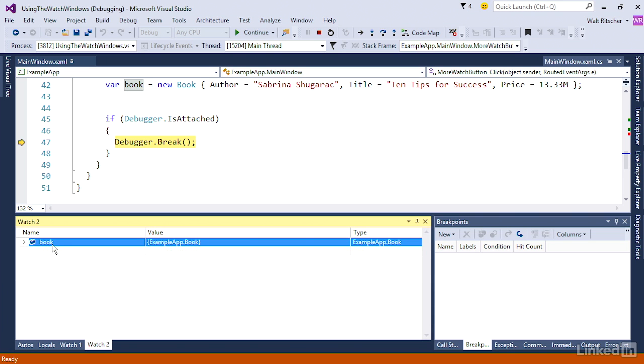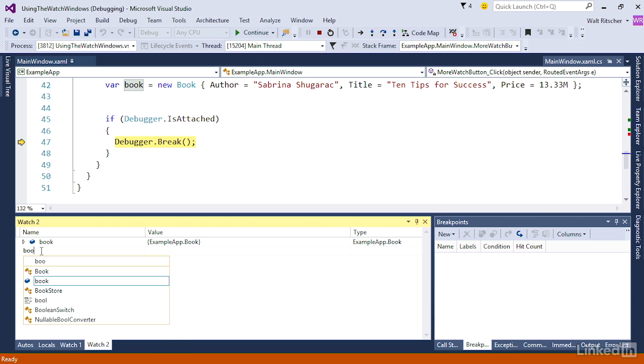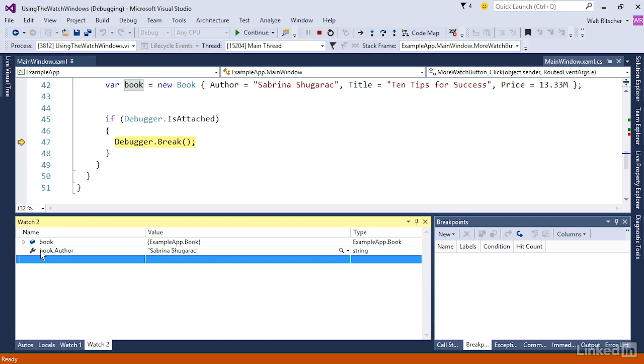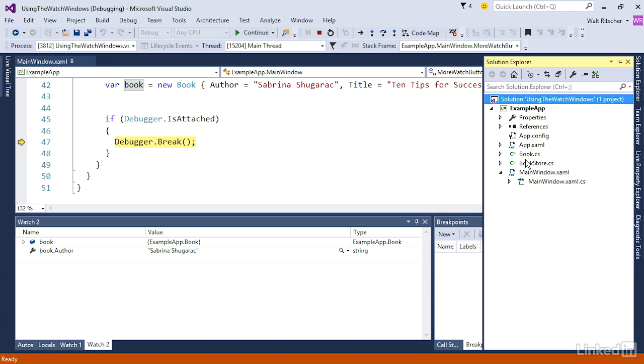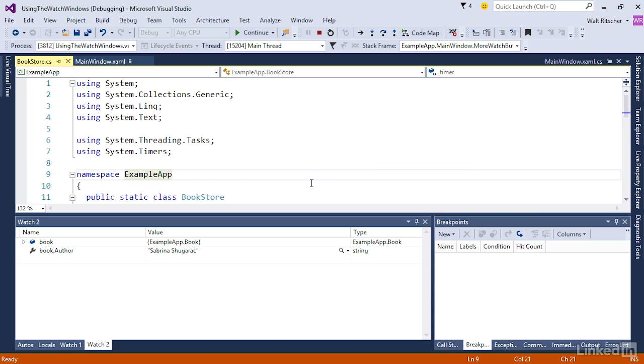As you've seen, the watch window works really well for variables. It also works for properties of an object. Like I can type in book.author and show just a single property on that object. And this also works if you have static classes or static methods in classes. You can call those. Let me show you what I mean.